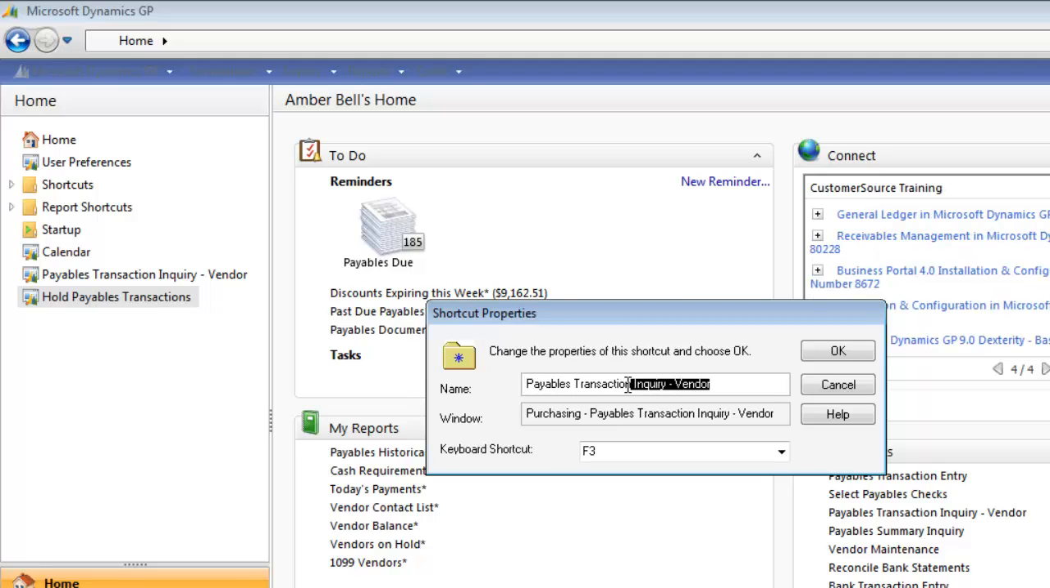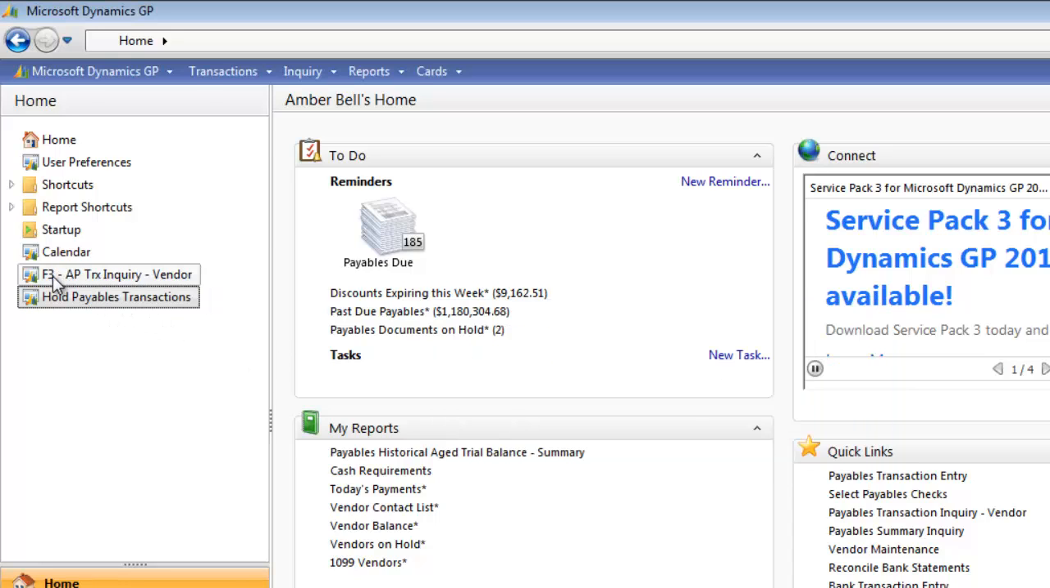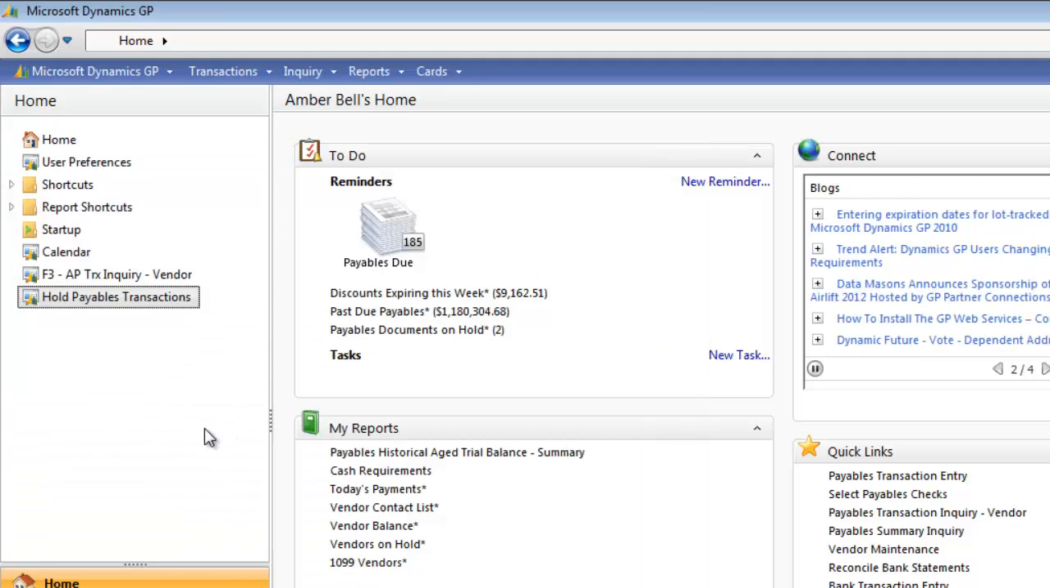So we're going to go ahead and change this to F3, and then we're going to say - APTRX Inquiry Vendor. So we're going to click OK. And now I have that shortcut right here. I don't have to click it anymore. My mouse is nowhere near there, and I'm going to hit the F3 on my keyboard, and it opens that window. You can use that same functionality to open up GP windows or the other items that can be added.